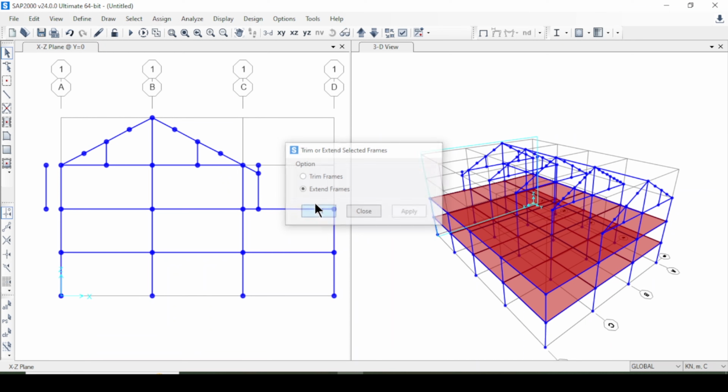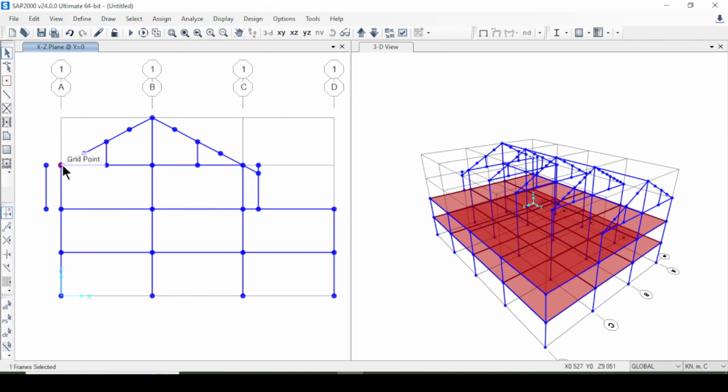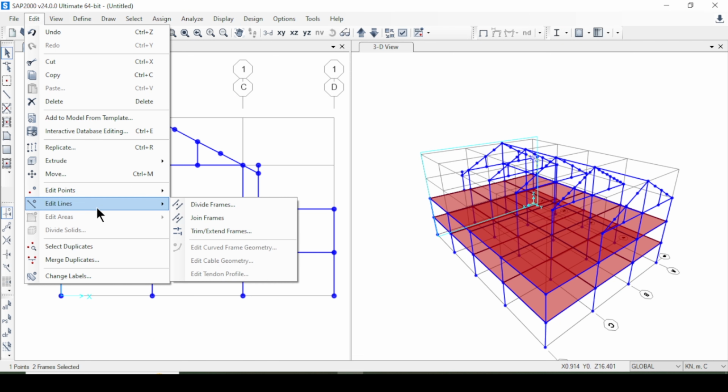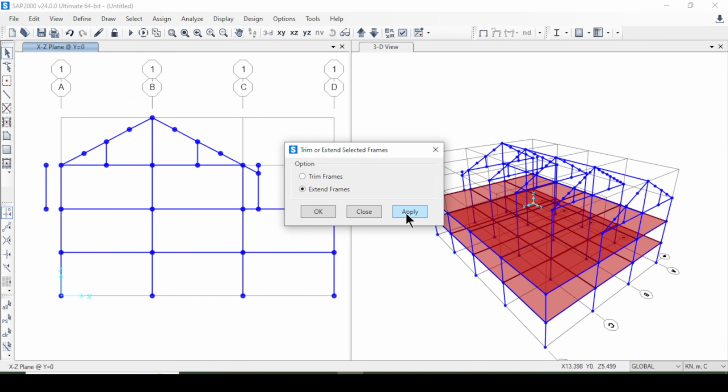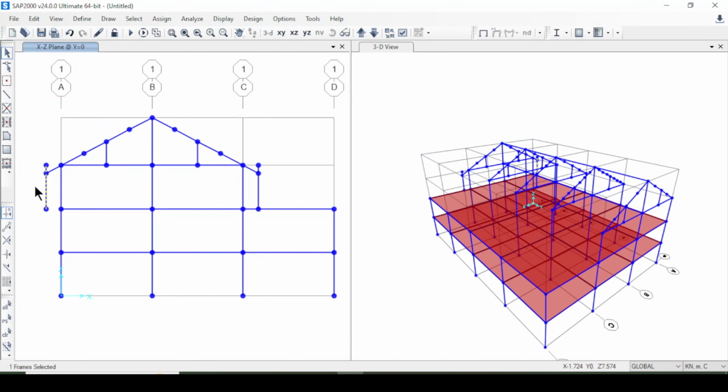So it will extend. The same I'm doing here as well. I will come here to edit and edit lines, trim, extend frames, and extend frames, apply OK. Then I will delete this column, and here the same as this column, which I do not need anymore. Then I will select this node, beam and node, and these portions, and here as well.